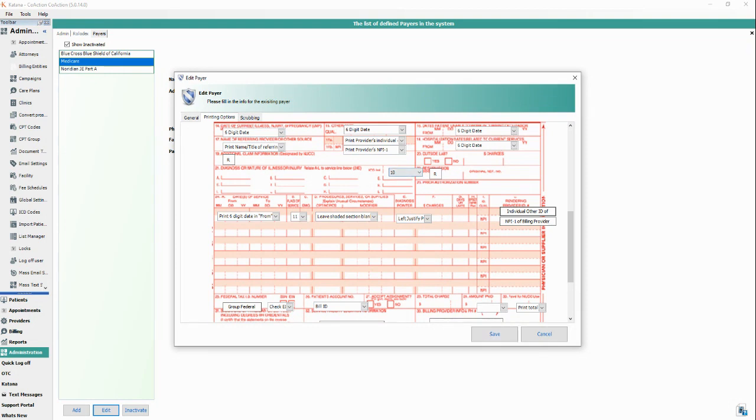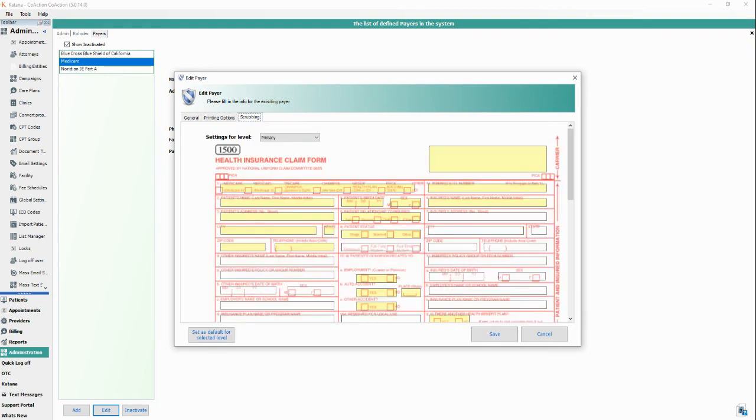You also have the ability to go to the scrubbing tab. The scrubbing tab will highlight everything in yellow that is a requirement to bill for this specific insurance. And again, you can set the levels for primary, secondary, and tertiary.